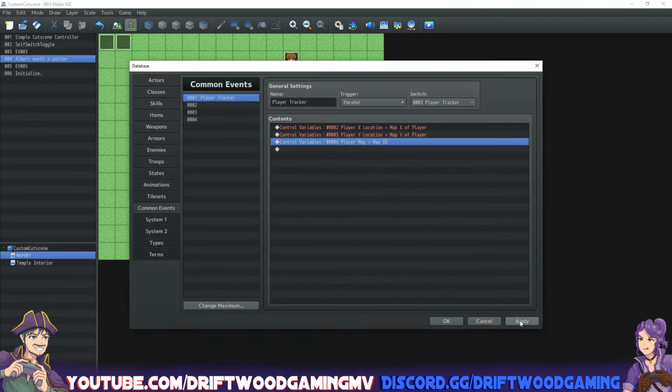Now what this is going to do is, at any point in the game, I have the ability to check where the player is standing and what map they're on. So this lets me do a lot of cool things. I'm going to use another parallel event to transfer the player if they walk up.